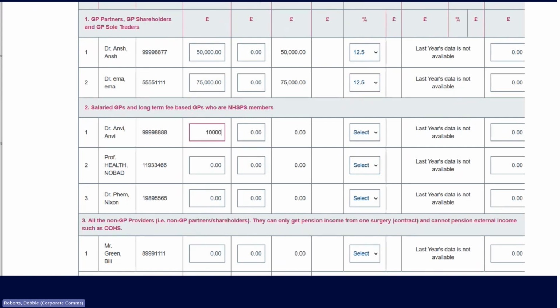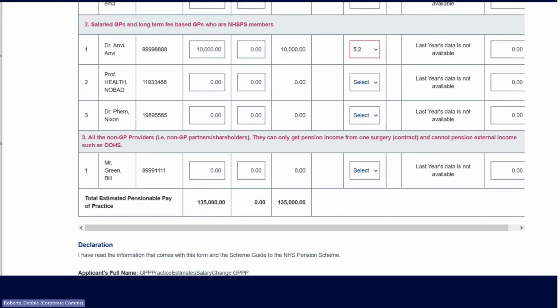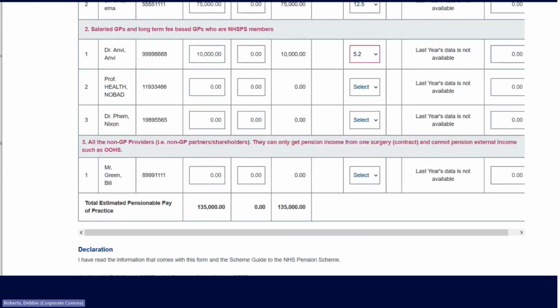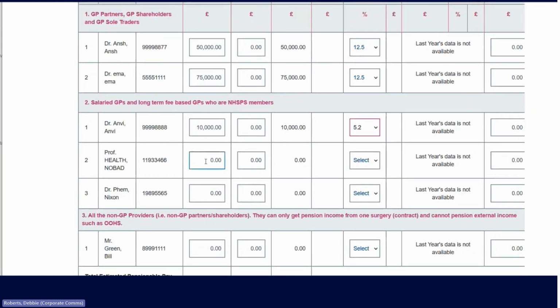So all you are doing is working your way down the form, populating with the estimated income for the practice and the tier rate. You work your way down all of those, and then we will go to the submit button. So let's just put some more figures in to here.